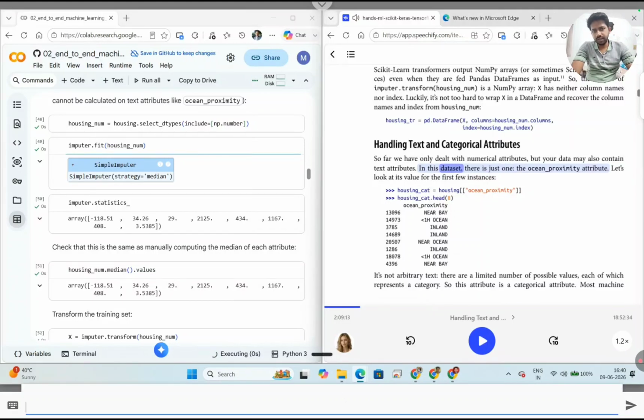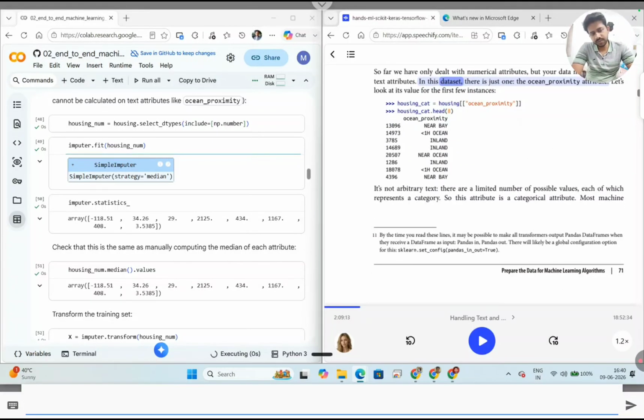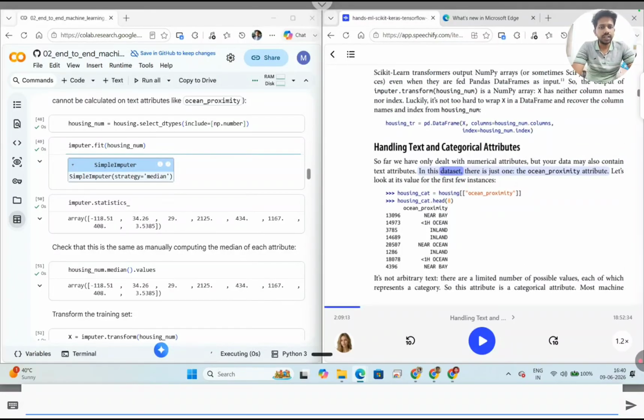Okay, fine. So today is enough. I am on page number 71. That's so good. So I will continue from here.